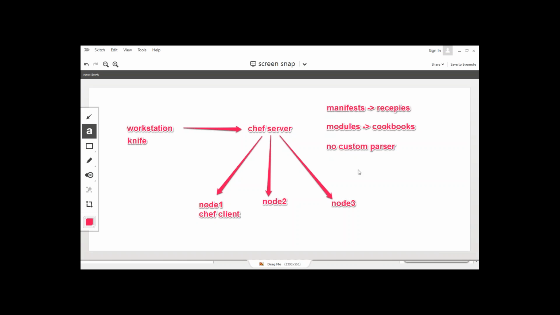Why do you learn Ruby in case of Puppet? You want to learn Ruby in case of Puppet if you are already working at very, very advanced level and you want to extend Puppet for the features that Puppet does not have. In that case, you'll have to write your own functions in Ruby. Here in case of Chef, you don't need to do that. If you want to extend Chef, you already are learning Ruby because you are learning Chef. That's one and the same thing.